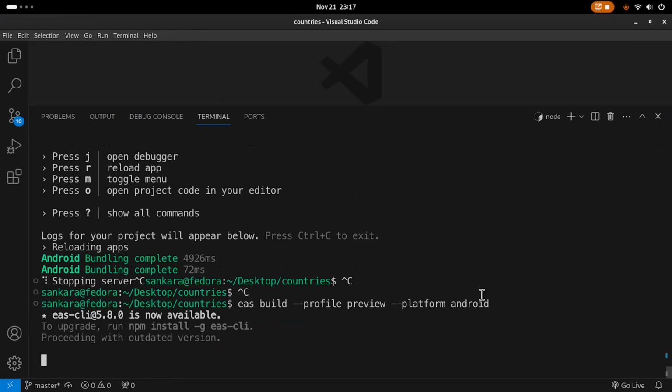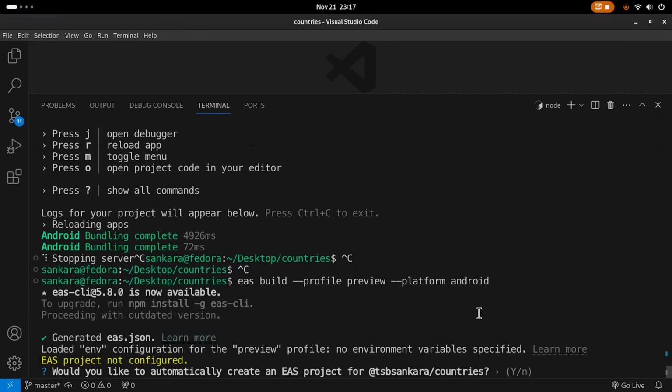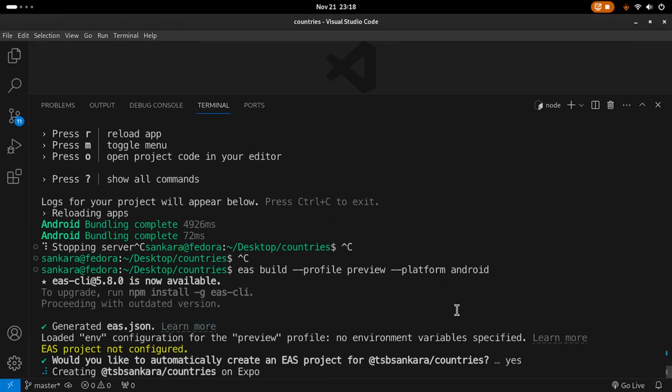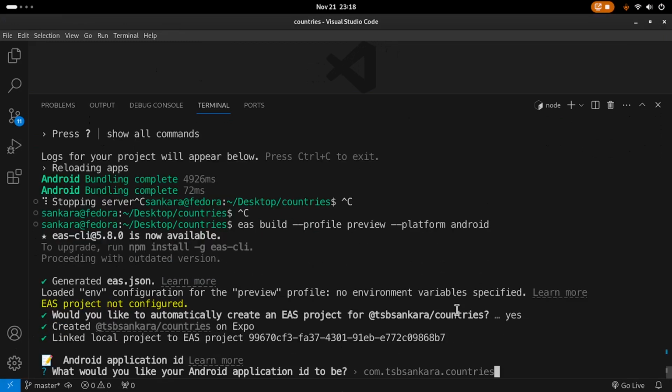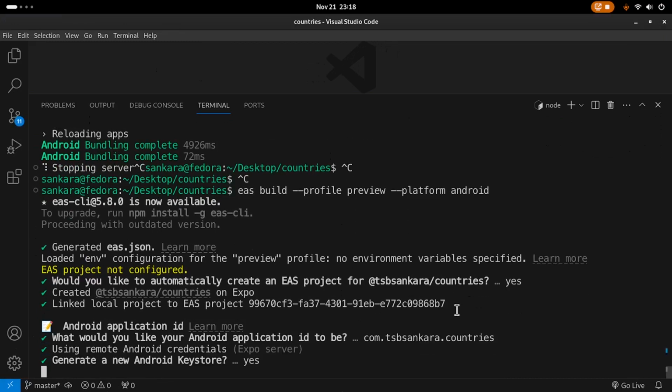So just loading. It's a bit slow today. Okay, so it says it is not configured. I usually just say yes for all these steps because it doesn't really matter that much even if you change them. Application ID, that is okay. Using remote Android key store, yes. And of course, if you're not logged into Expo, then it's going to prompt you to log in first. But I'm already logged in, so that's why it skipped that step.